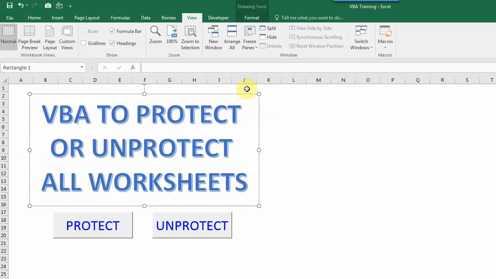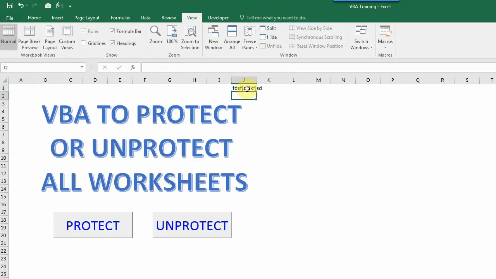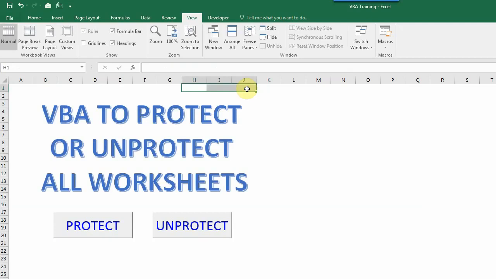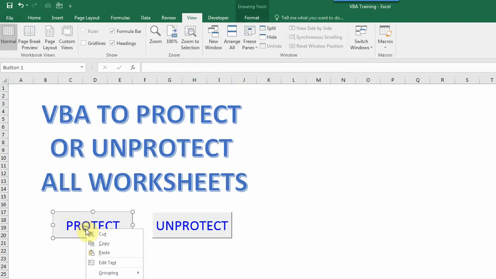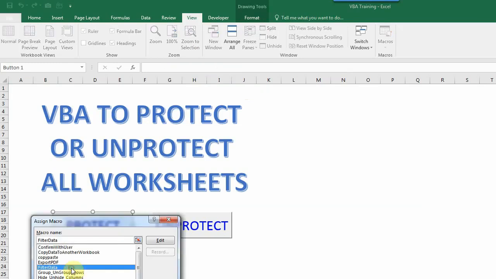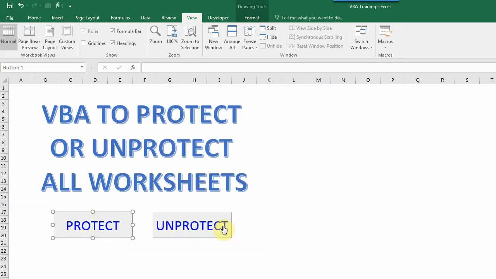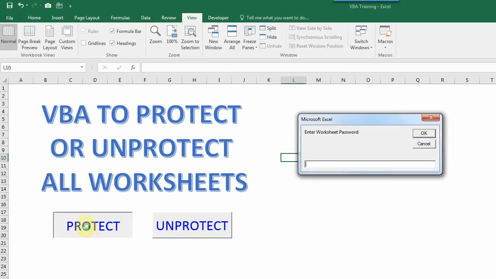Let me first show you that my worksheet is not locked right now. I can write anything anywhere or delete it, or I can just show you the next worksheet also. Okay, as you saw, my worksheets are not protected right now. I'll go ahead and assign the macro protect all worksheets to this button. Okay, once this is done, we will go to this button and click here.